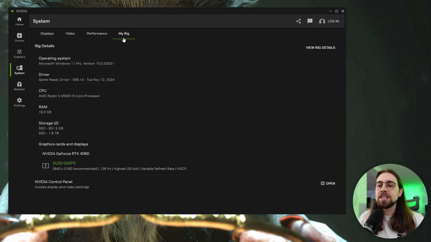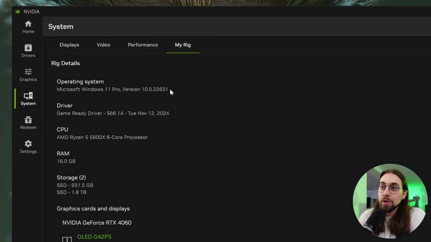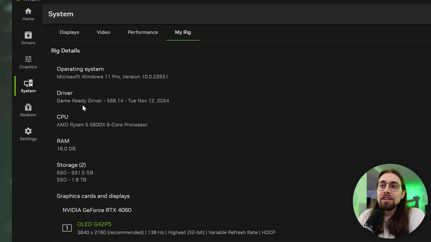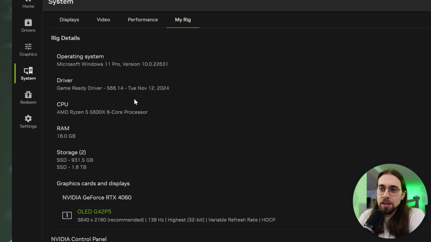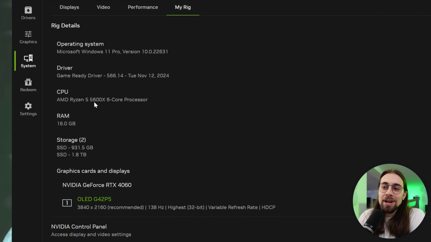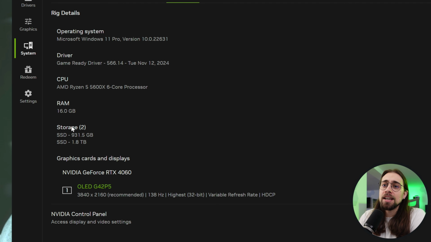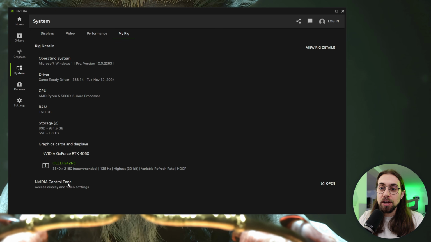And the last submenu is My Rig, which basically contains the rig details with the operating system, in this case Windows 11 Pro, with a version of Windows as well, the driver details 566.14, the CPU, the Ryzen 5 5600X, 16GB RAM, and if you want to go to the NVIDIA control panel, you have a link to do it. And that's what it has, nothing more.